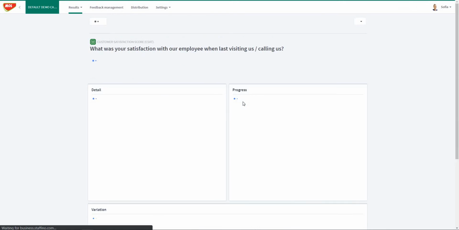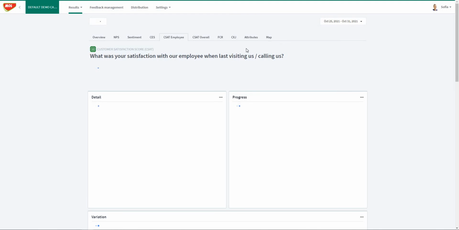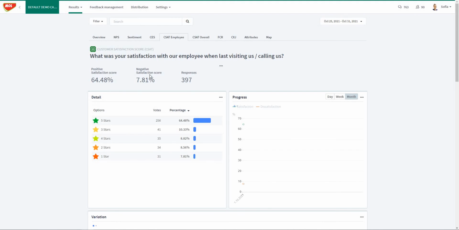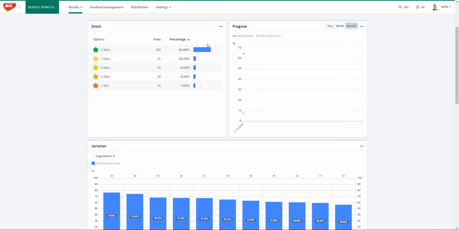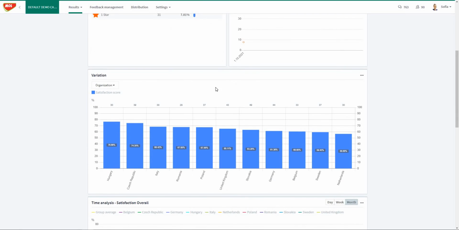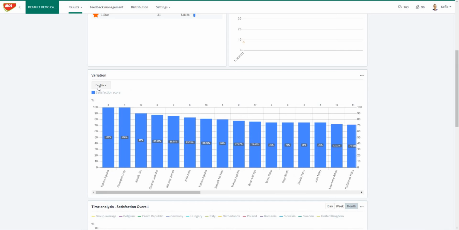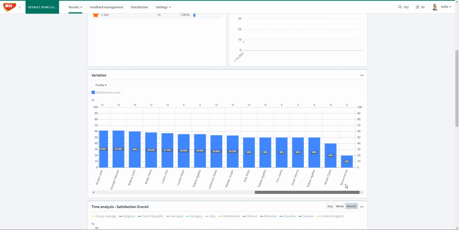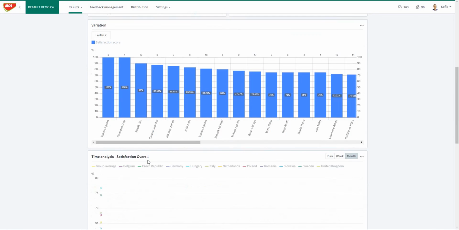For example, if we choose CSAT with employee, you can again see the question on the top, and then you can see the basic results such as the positive satisfaction score, negative satisfaction score percentages, the number of responses, and then specific details, whether that's the number of the starts, the progress of the satisfaction, dissatisfaction, or the variational analysis that goes down to the level of a profile, where you can immediately see who are the best and the worst performers in terms of agent CSAT.